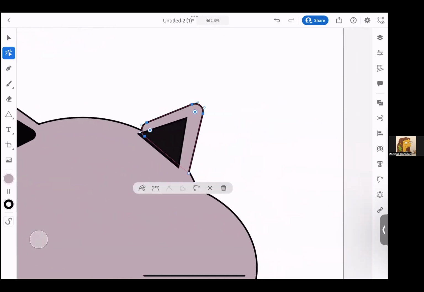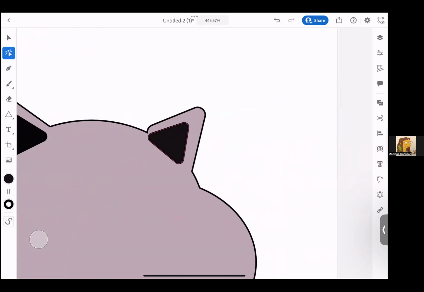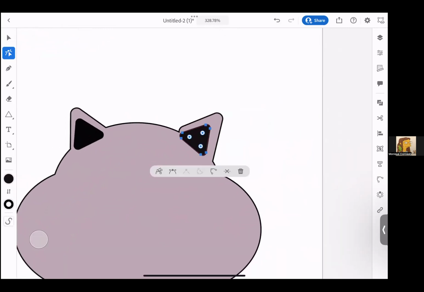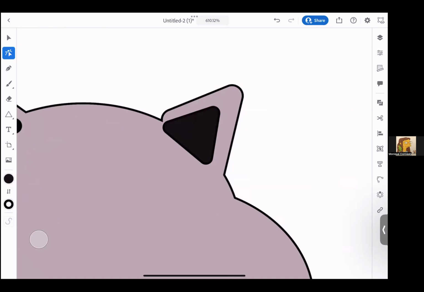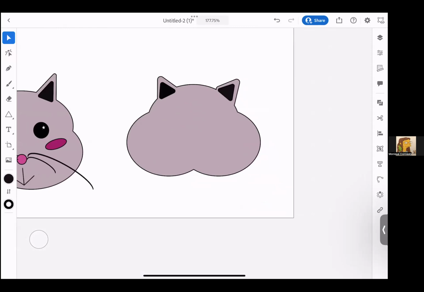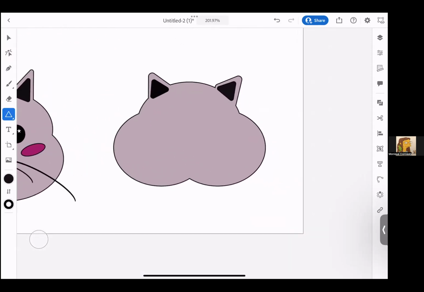Now you could have done this before combining all the shapes together. There's really no one way of doing it. So just like that. Next, I'm gonna make the eyes.